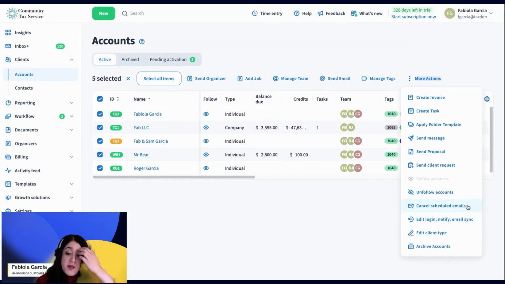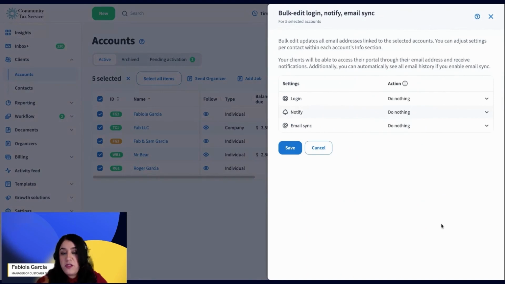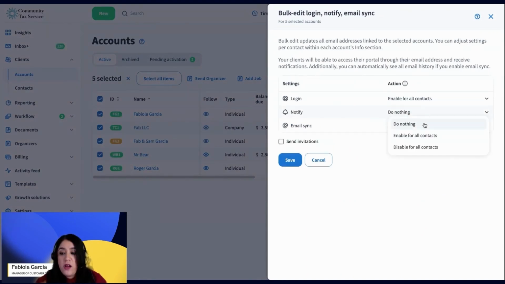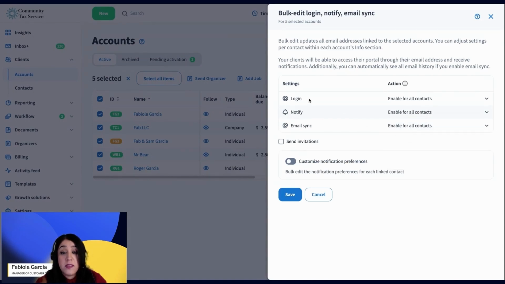If you scheduled an email, you can cancel it, and you can edit the account type. Maybe they're all individuals instead of companies. And again, archive, which we already saw how that works. Getting into this edit login, if I click on that, this is the best way to send invites to your clients. So remember, we want to have all of those toggles on so that your client, number one, gets notifications and is able to log in. We have those two. Email sync is so that we can see any emails that they've replied to us via Taxstone.